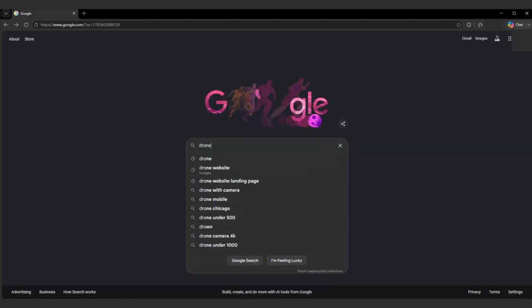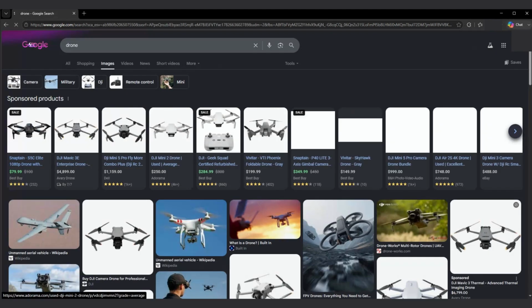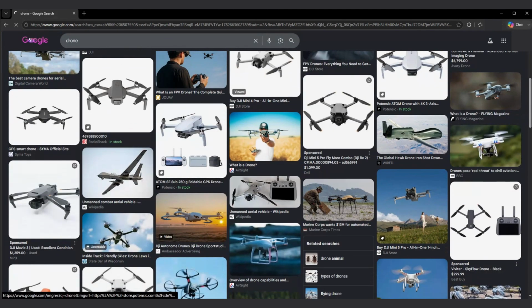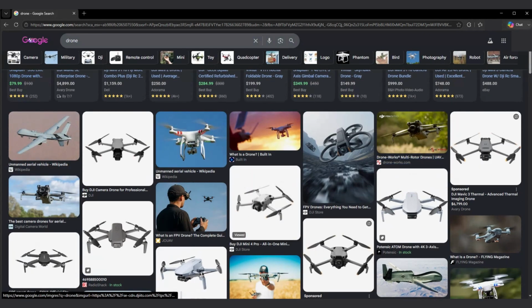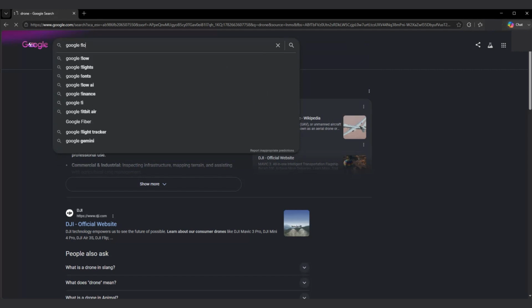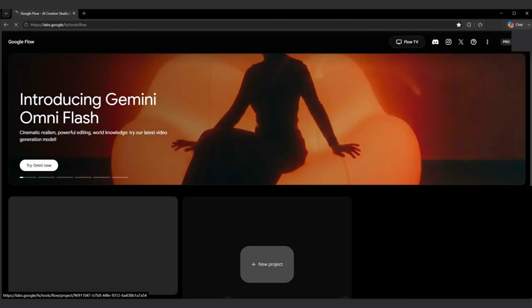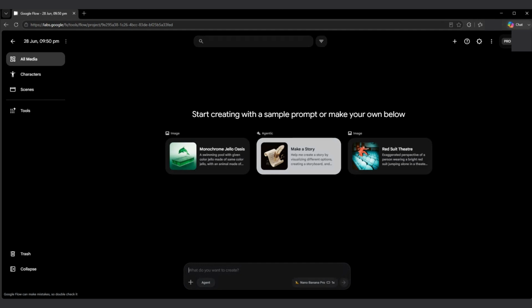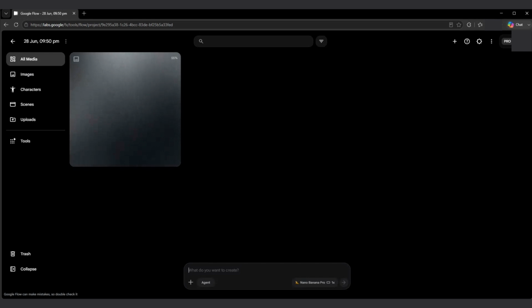Next, we need a drone animation. Open Google, search for drone, browse through the images, and choose any drone that you like. Copy the image, because we'll use it as the reference for our animation. Now search for Google Flow, and open it. Create a new project, paste your copied drone image, choose the Nano Banana Pro model, and set the aspect ratio to 16:9.